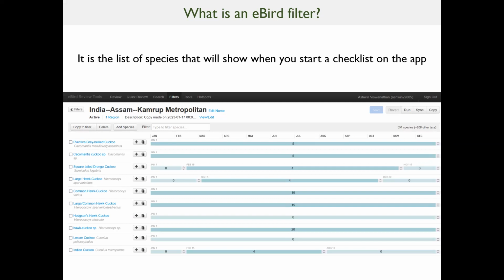So what does this mean? This means that up to 4 individuals are considered to be expected for the species from mid-Feb to mid-November. But in peak winter, a square-tailed drongo cuckoo is thought to be a rare bird. So even one bird is considered unlikely.